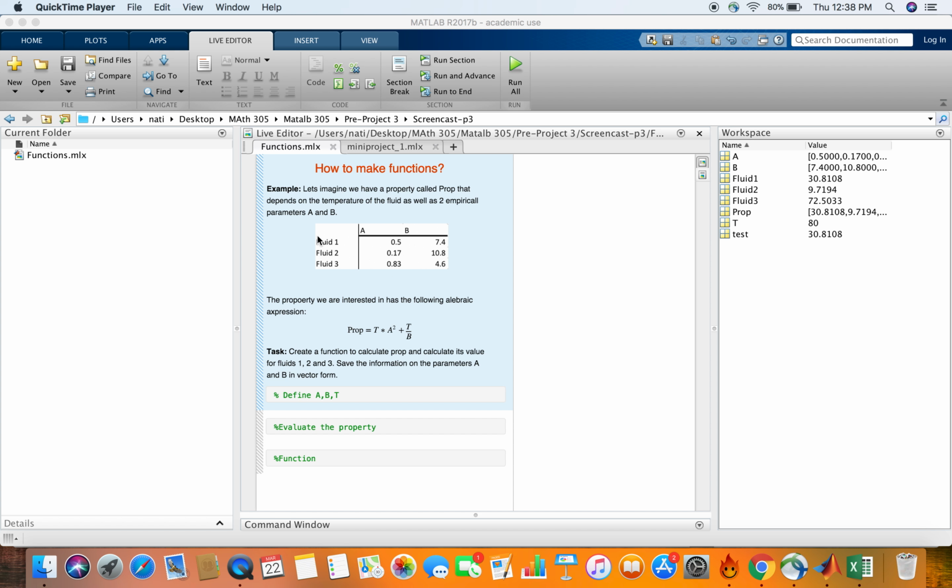So we have three fluids, fluid 1, 2, 3, and these three fluids have empirical parameters A and B. Now we have an imaginary property called prop that has a function t times a squared plus t over b, and that's just an imaginary property. Now what we want to do is create a Matlab function that calculates the property for us when we give it a, b, and t. And we want to do this for fluid 1, 2, 3 all at once.